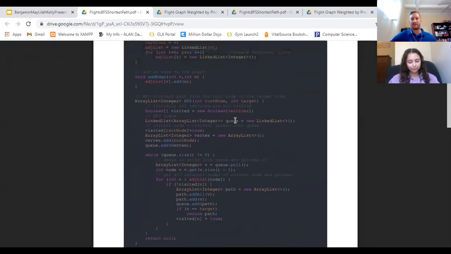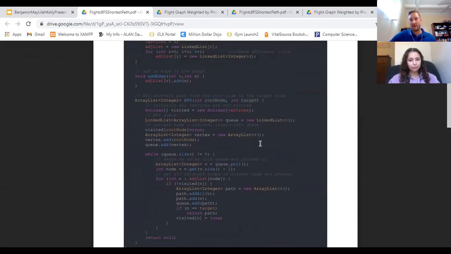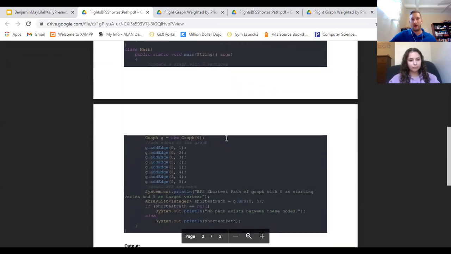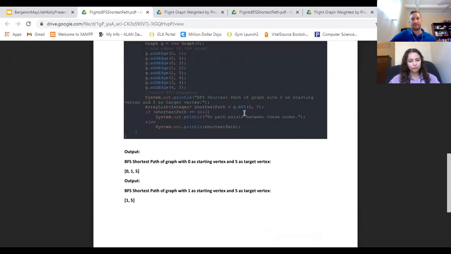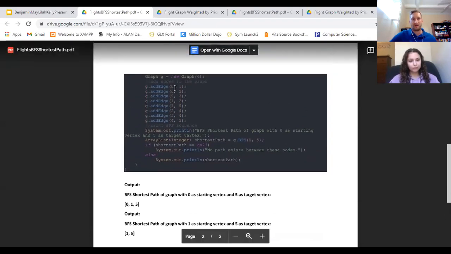It's going to traverse the entire graph. And it's going to look from the root node, which is going to be your starting destination. It's going to be looking for the target node. And when you run this code, the output is, for example, if I'm starting from vertex 0 and I'm trying to find vertex 5, the shortest path would be from 0 to 1 to 5. So 0 to 1, 1 to 5.